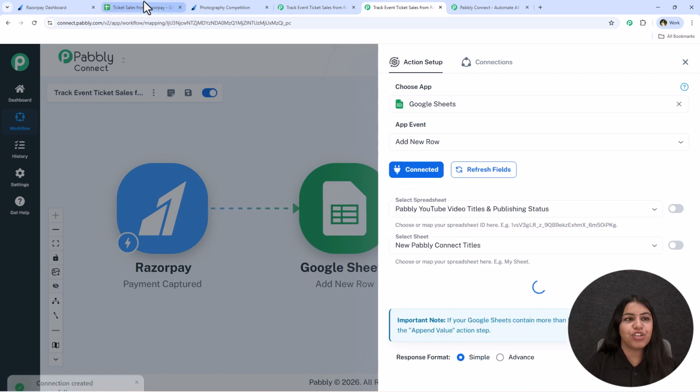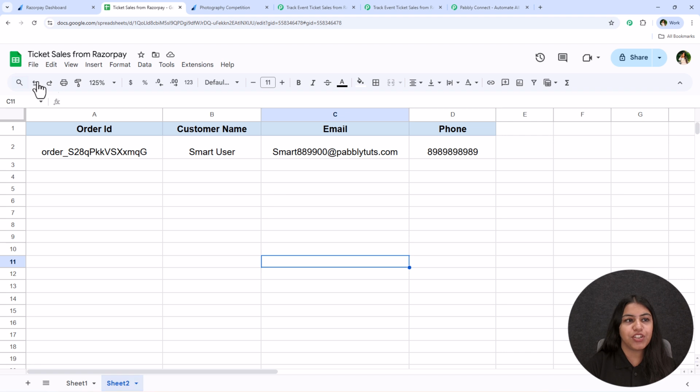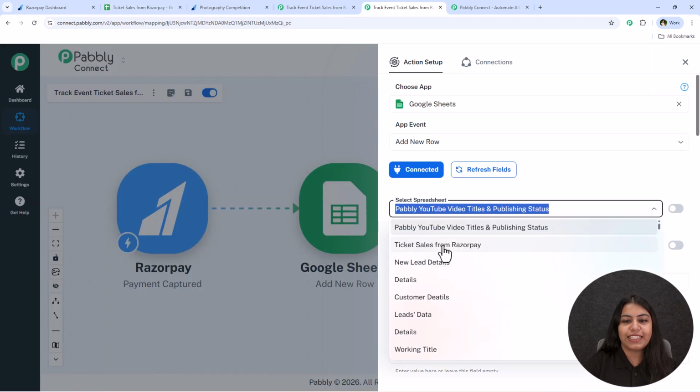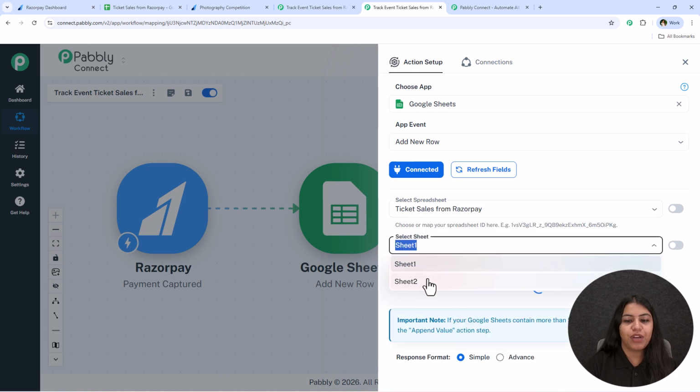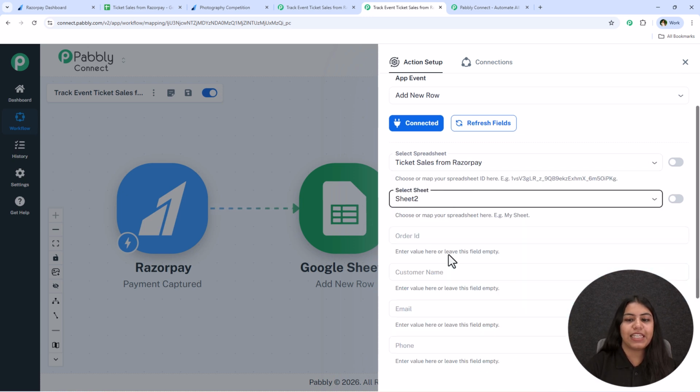Now select the spreadsheet and the sheet. So the name of the sheet is sheet 2 and the spreadsheet is ticket sales from Razorpay. Alright, so I'm just going to select the same spreadsheet and then the sheet right over here, and then one by one I'm just going to enter the details.